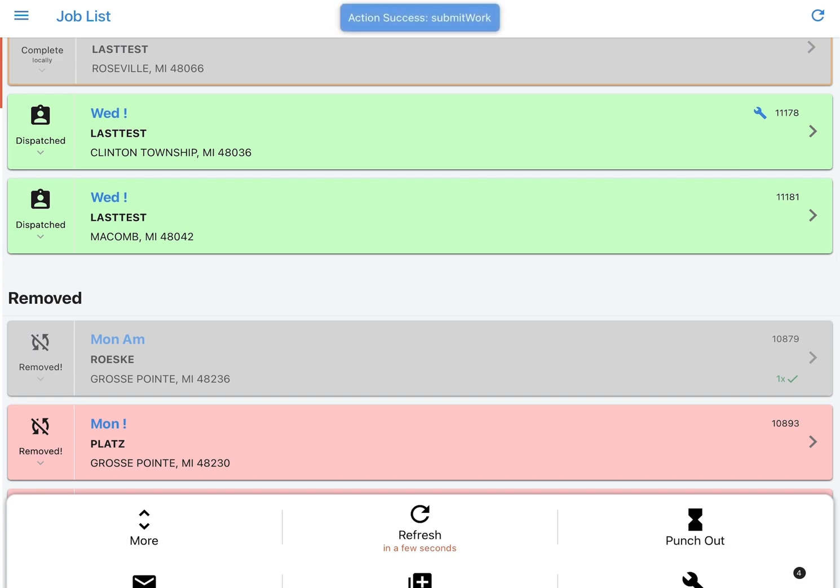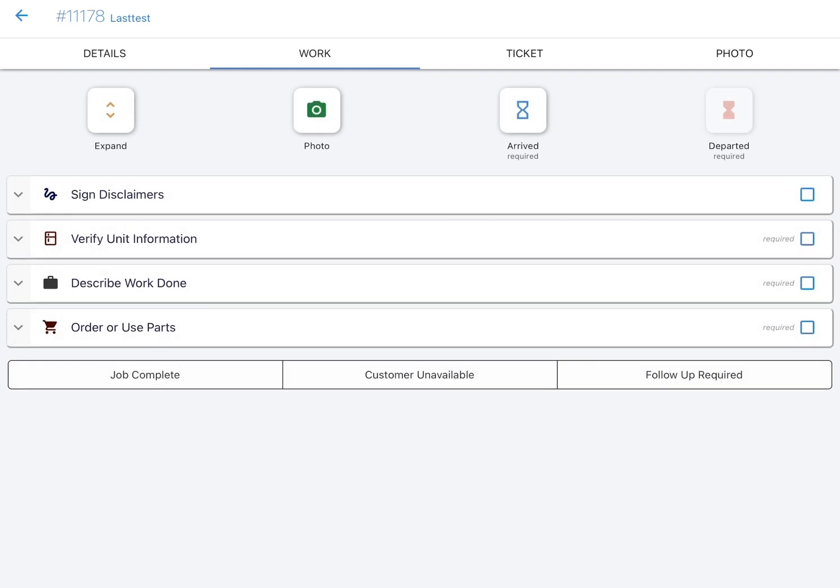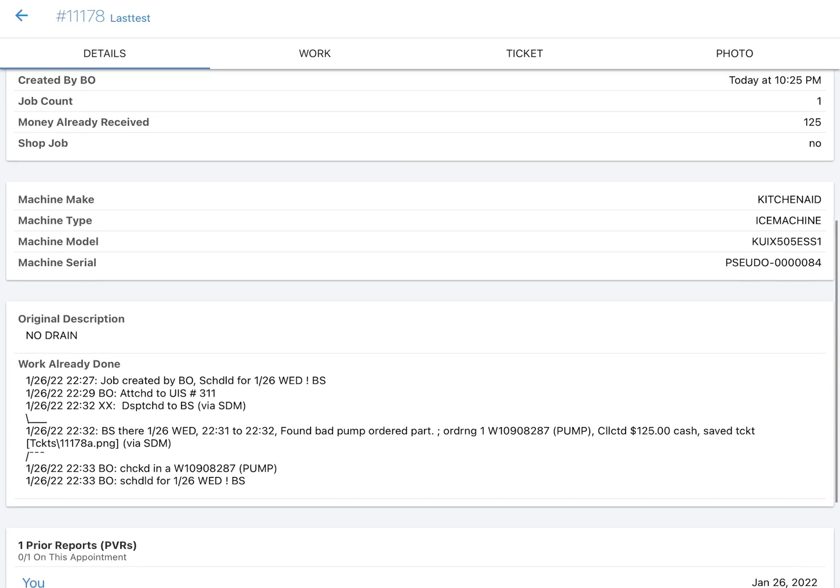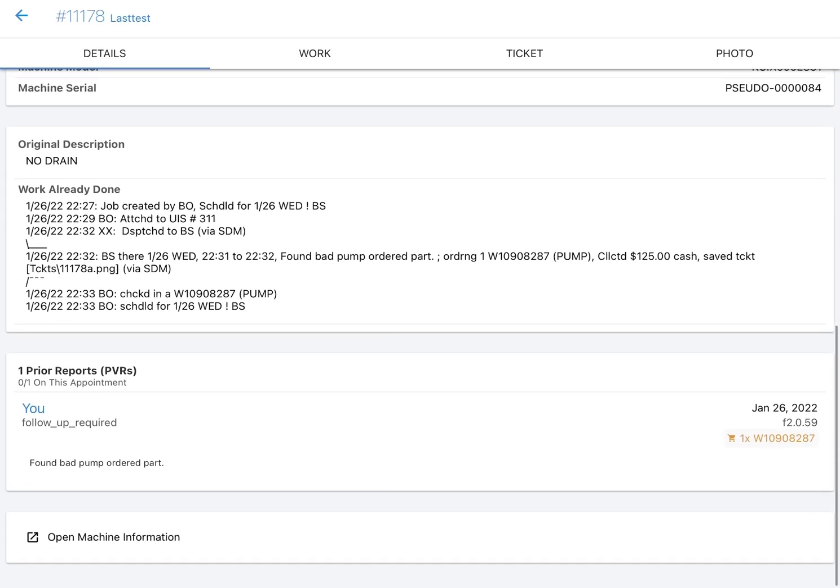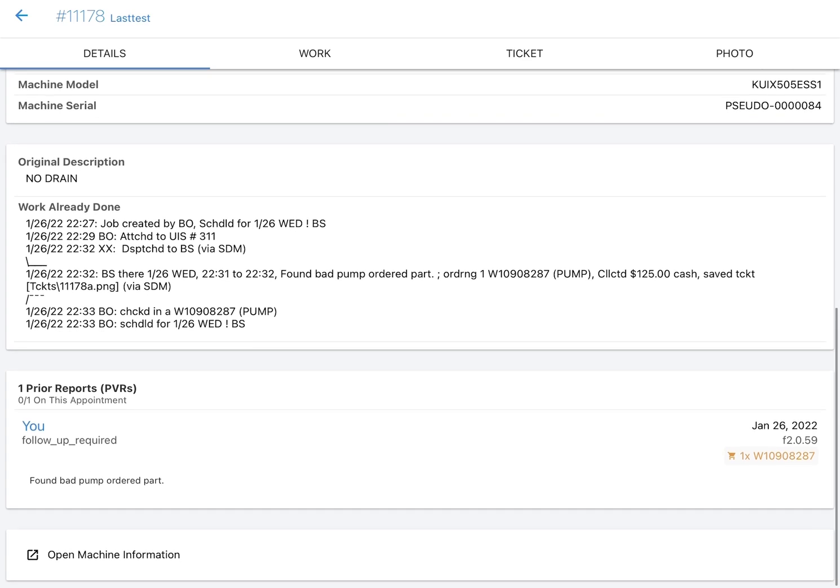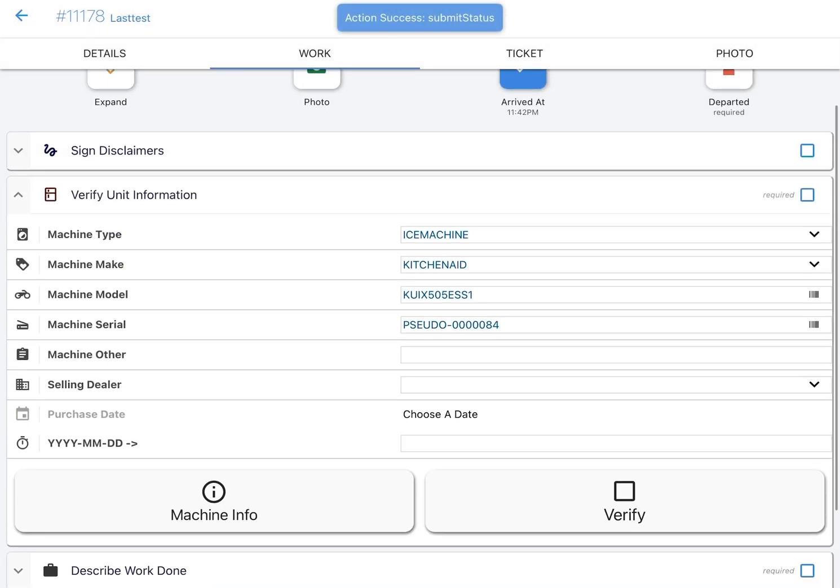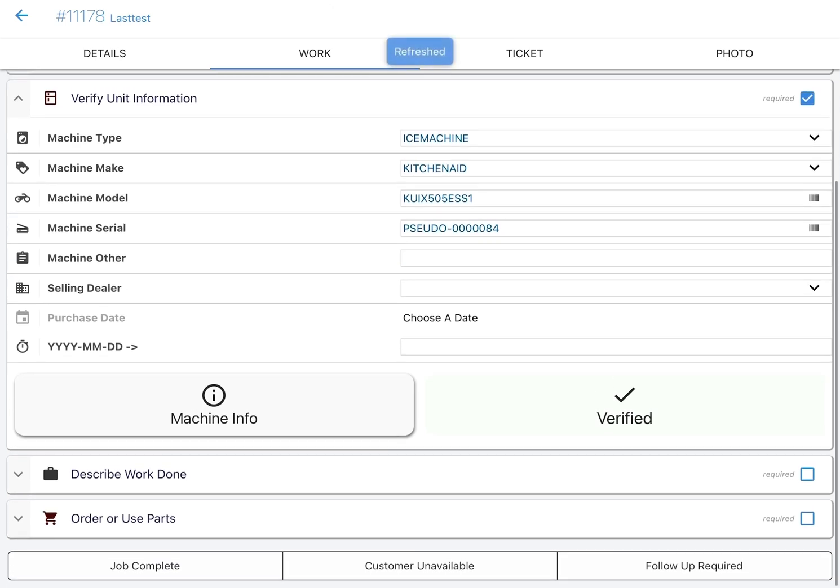Let's go down to this other guy here. Now we're coming back with a part. I was out to Jeff's house already. He's got a nice under-the-counter ice maker we ordered a pump for. It shows I was out there once. So we'll just continue the work. We arrived. The model and serial number are the same, so we'll just click this verified check mark. We already installed the part.